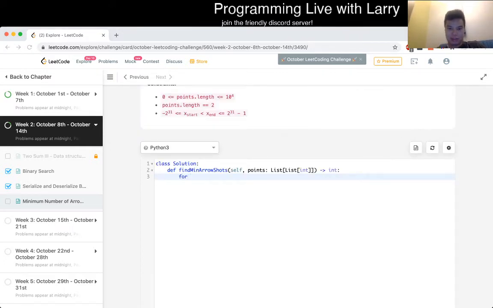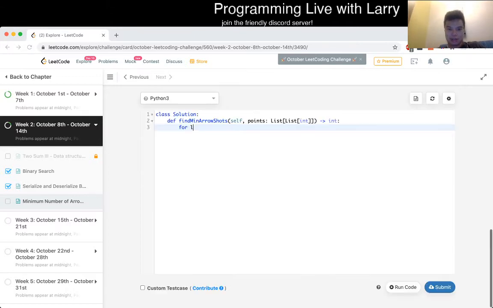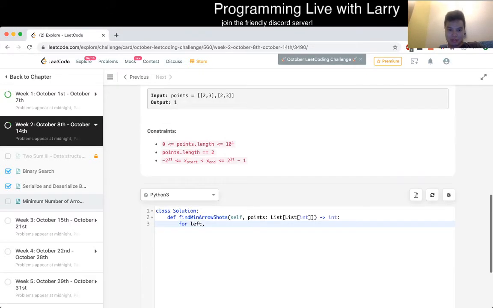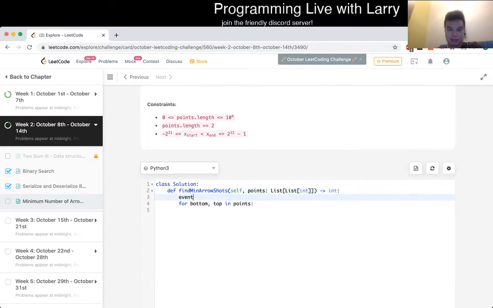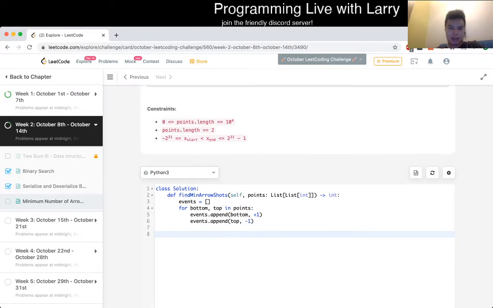So for start, let's go for bottom, top endpoints. Let's just do events, and we have to append. We want to append the bottom because we want to go from bottom to top, and we do +1 explicitly, and then events.append top, -1, right? And then what we want to do is just sort the events.